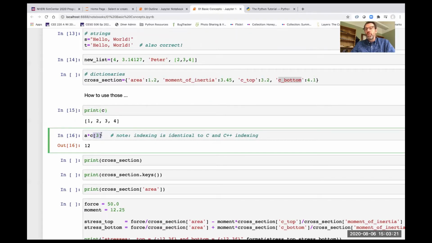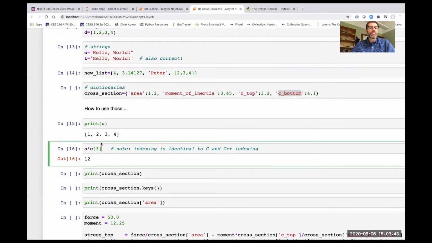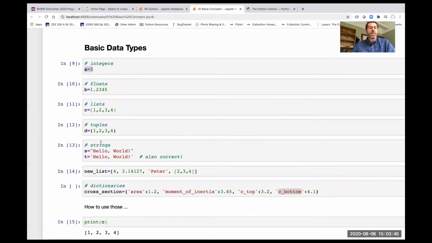So for all the MATLAB users, careful, the index has two differences. They come in brackets, not parentheses. And the other thing, this is C-style indexing, it's an offset. So let's check C 3 times A. A is 3.